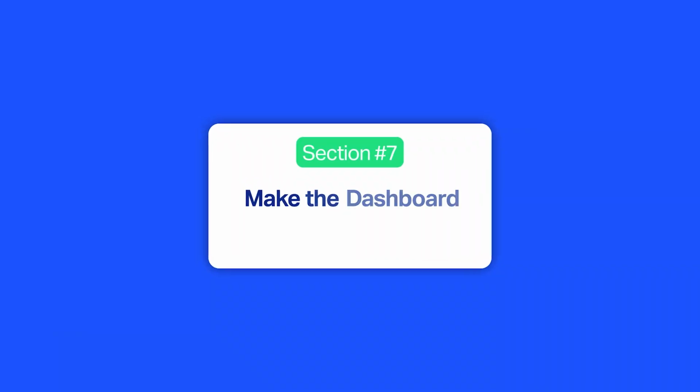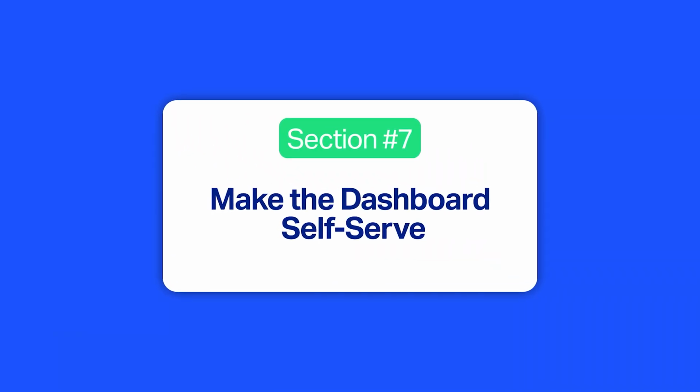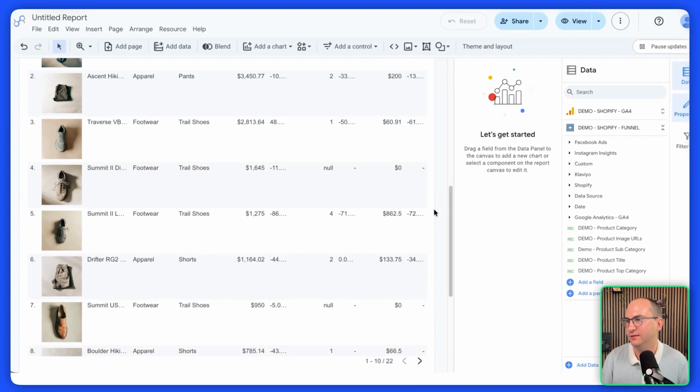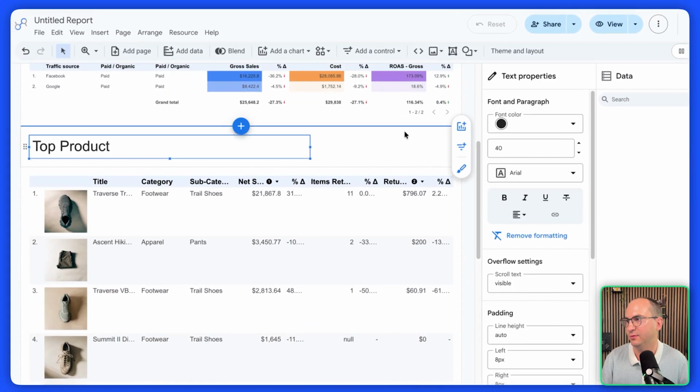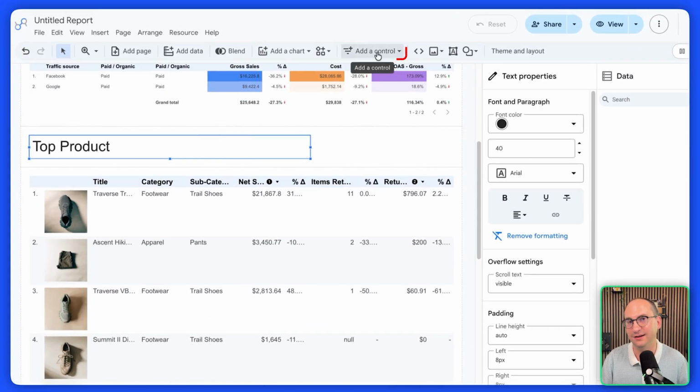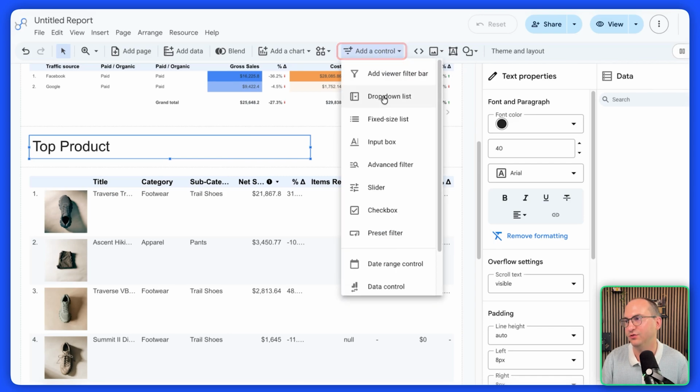Now that you have your basic report set up for your executive team, there'll be questions that you get asked pretty regularly. So think ahead to the future and put a couple devices in here that allow it to be a little bit more self-serve. So I'm going to scroll up into the products here and the product title. I'm actually going to add in a new control. I'm going to put in a drop-down list.